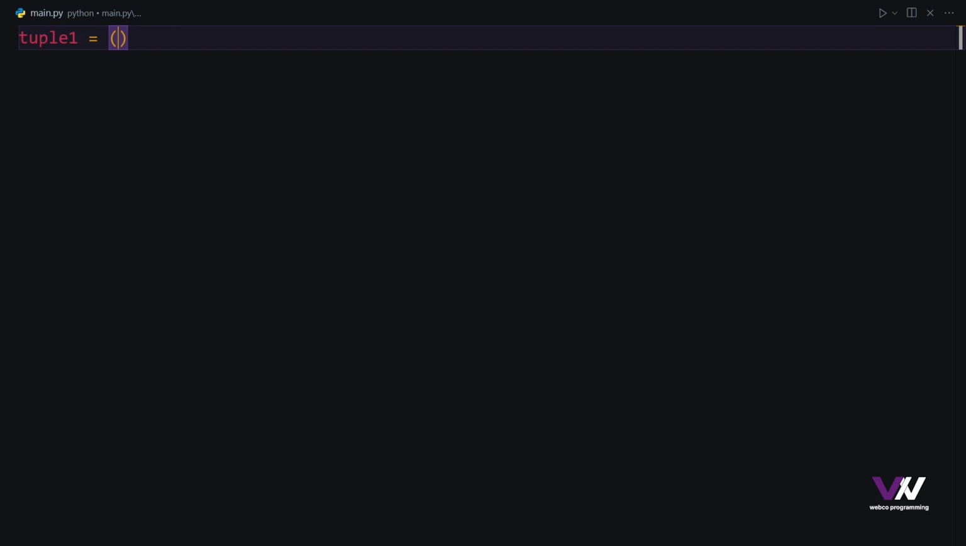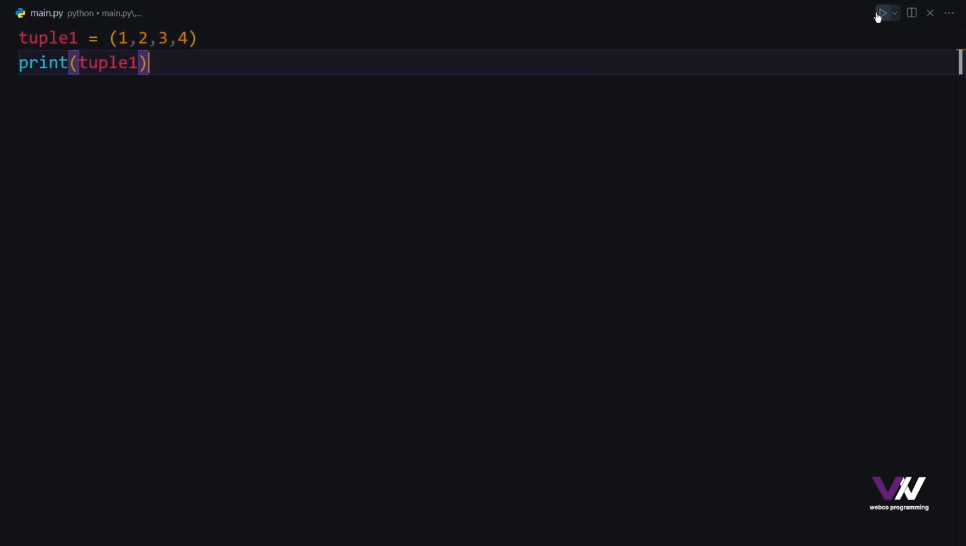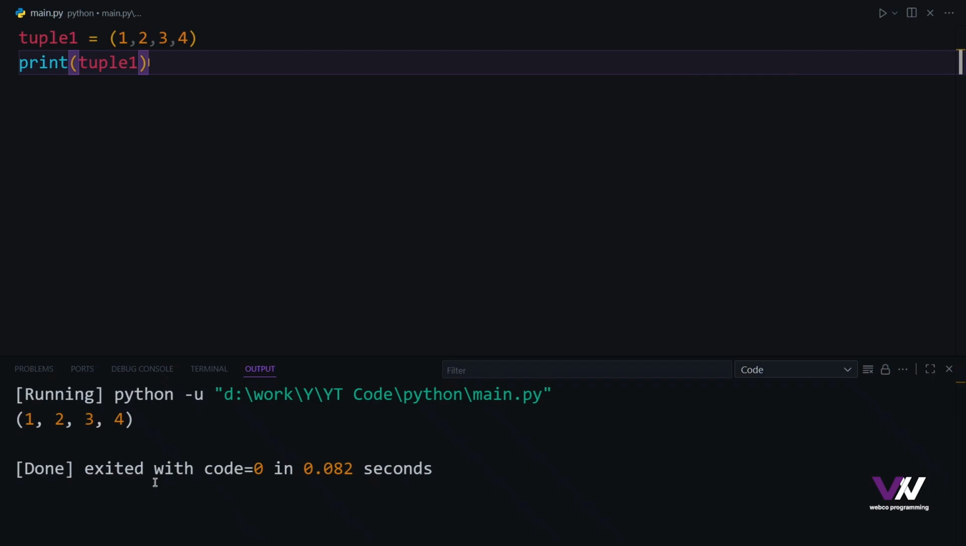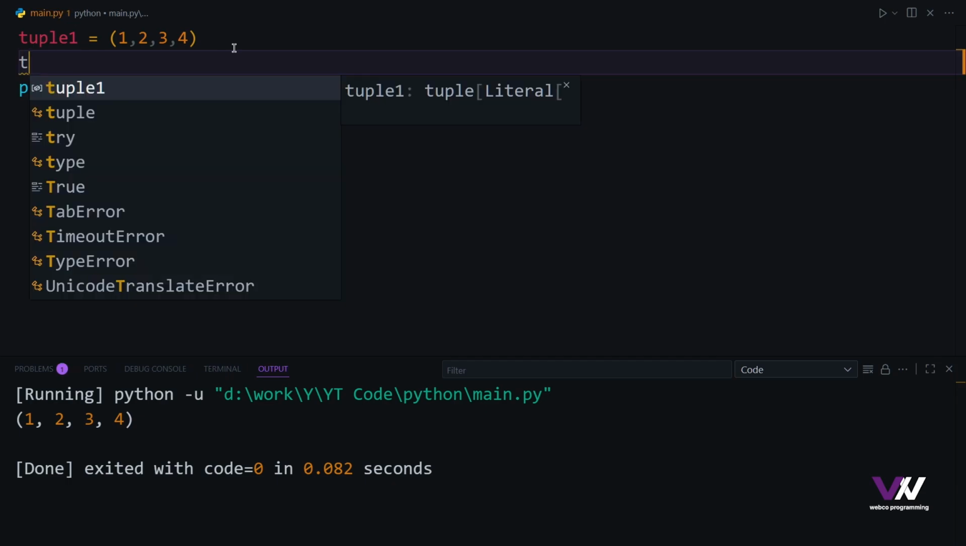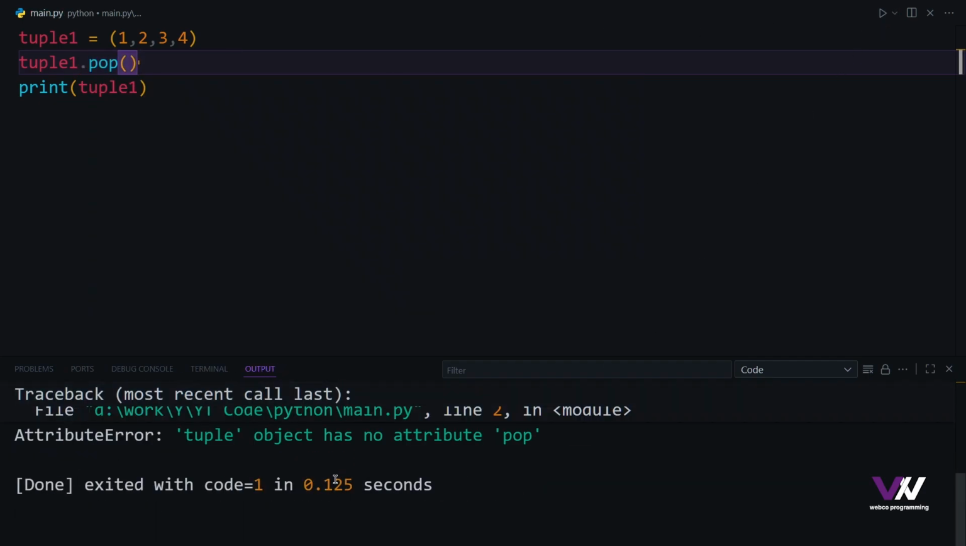For example, let's say here we want to have simple numbers from 1 to 4. And by having this, if we come one line below and print our tuple and run our code, you can see we got our tuple right here. But if you remember from the last part that we got our methods like pop, insert, and other things, if we wanted to use them on our tuple, so we got our tuple1 and then we want to pop. If we run, you can see we got an error that tuple object has no attribute pop.